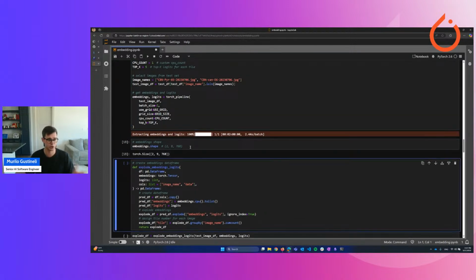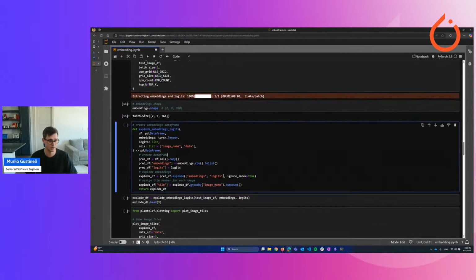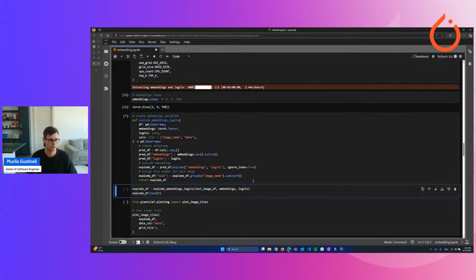And if we check their shape, it's going to be different. For the training data that we saw previously, it was 2 by 1 by 768. This time, because we're doing this grid of tiles, it's 2 by 9 by 768. So where is the 9 coming from? The 9 is just because we have a 3 by 3 grid, which creates 9 tiles. So this says that each image is going to have 9 different tiles, and each of those tiles is going to have a 768 dimensional embedding.